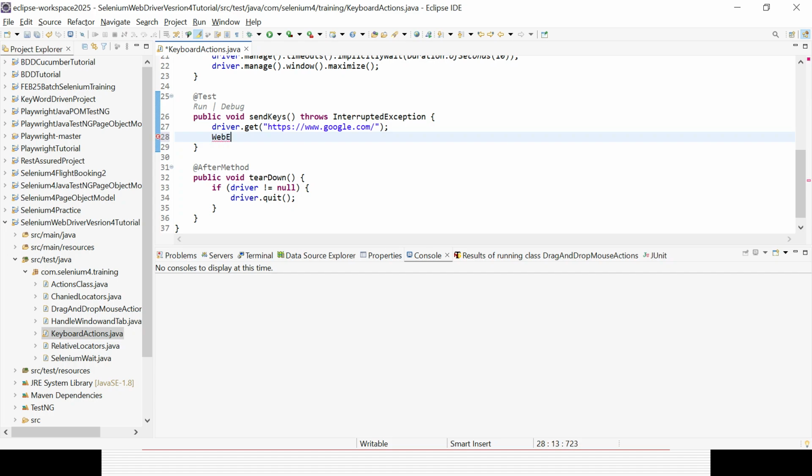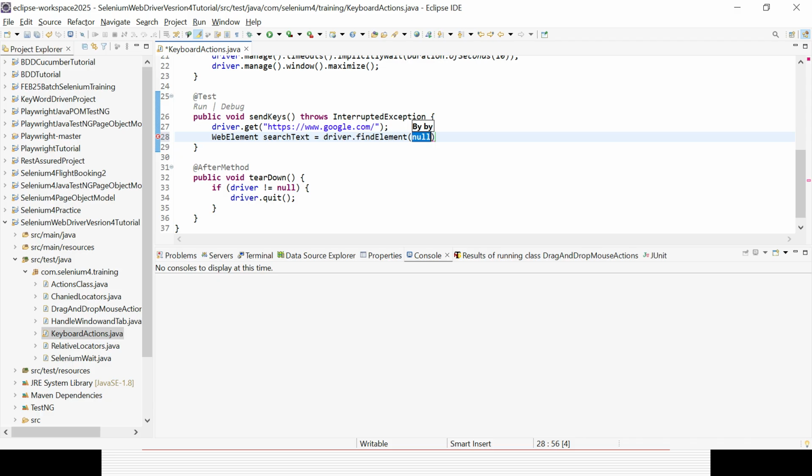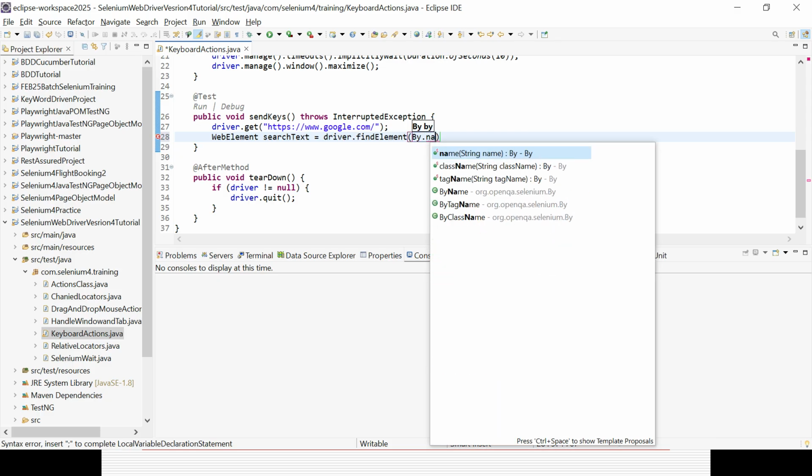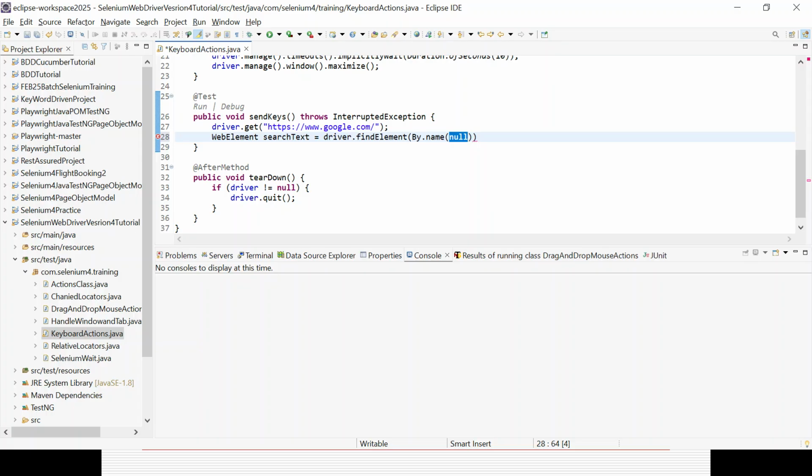Let's identify the element: WebElement searchText equals driver.findElement(By.name). What is the name? Name equal to q. This will be unique in the page, so I can identify the element uniquely.